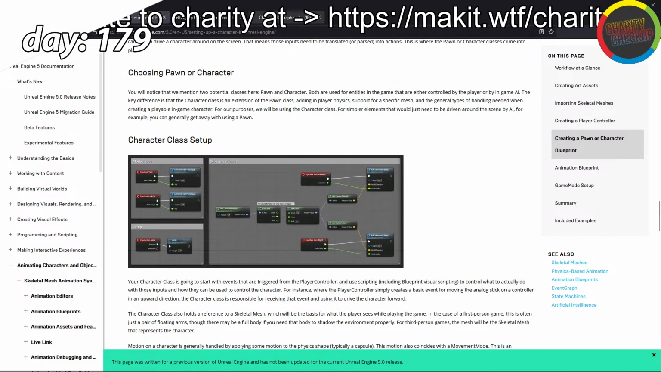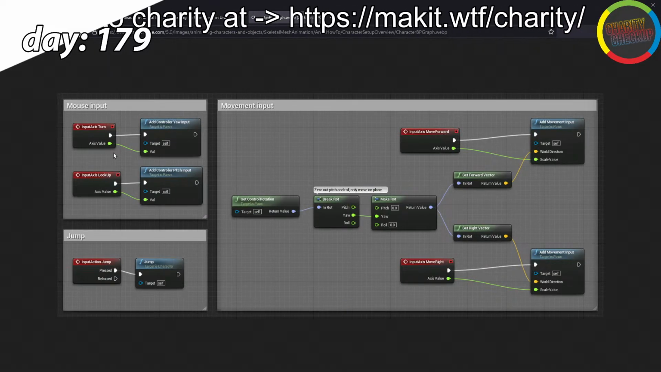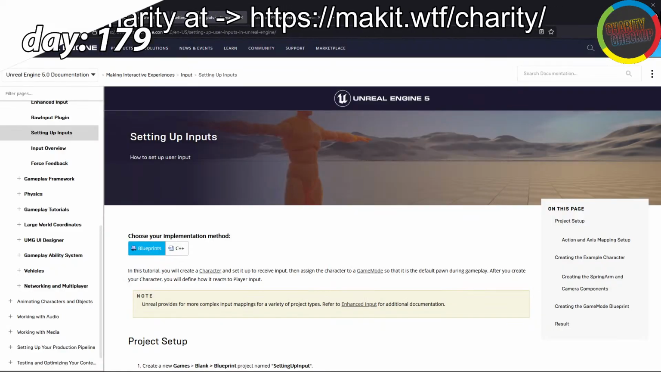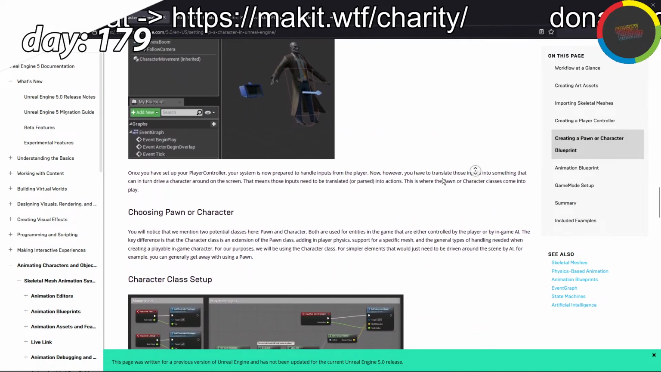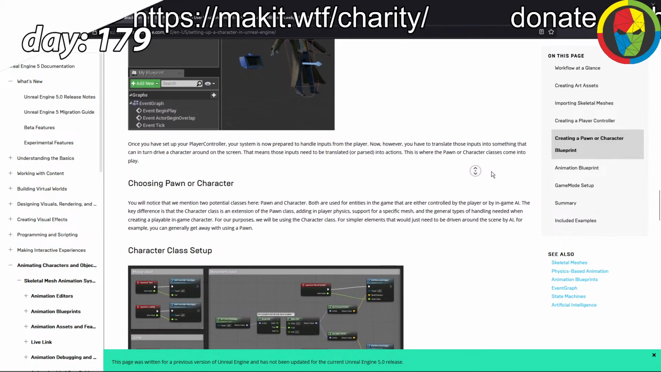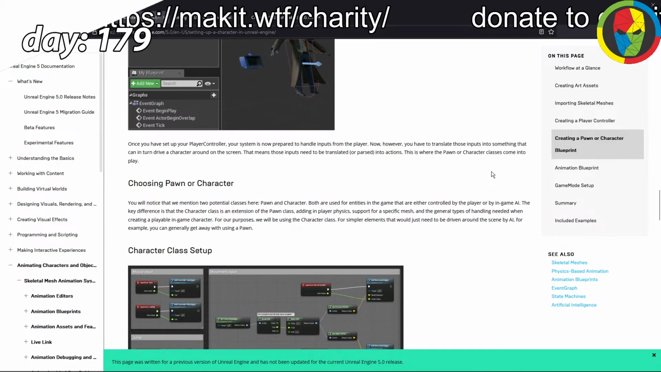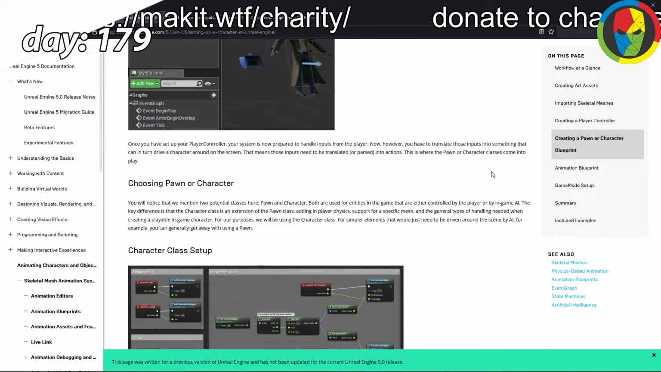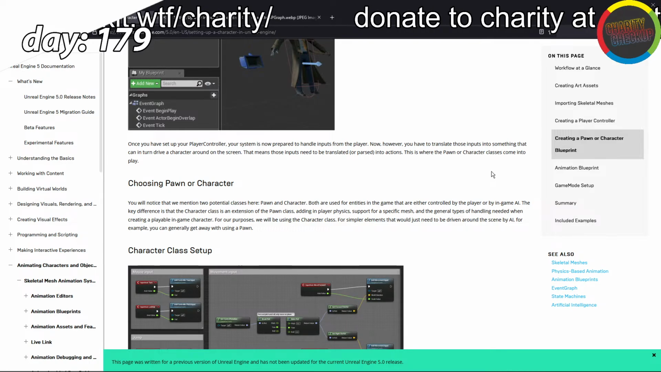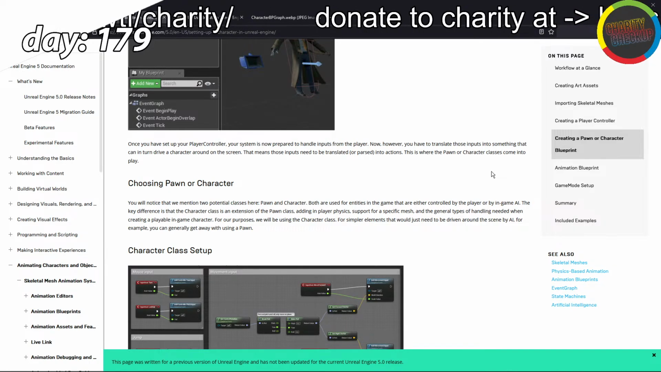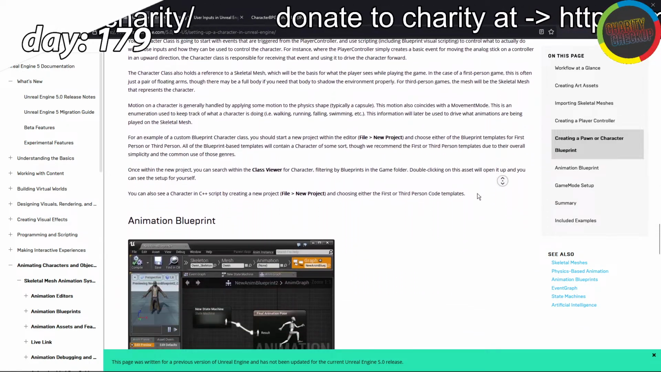Oh yeah, movement with the mouse. Obviously, movement input. These are basic inputs, don't care about that. Choosing a pawn or character. There are two potential classes, pawn and character. The key difference is that the character class is an extension of the pawn class, adding player physics and support for a specific mesh. Probably we'll be using the character class for movement. Yes, okay, cool. Class setup.